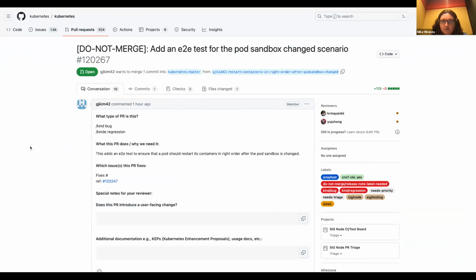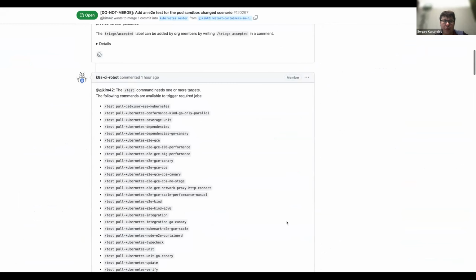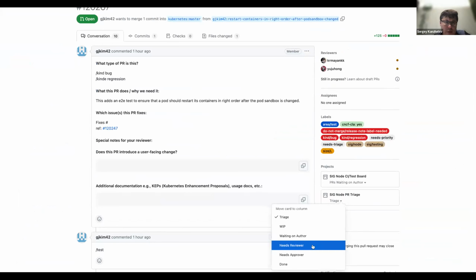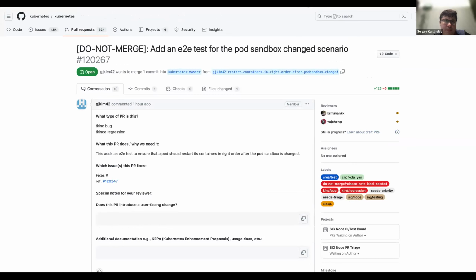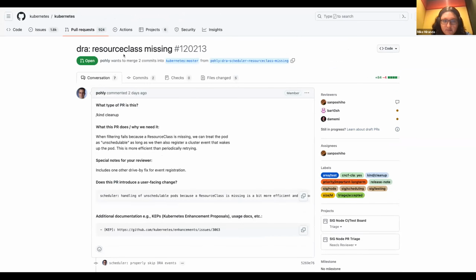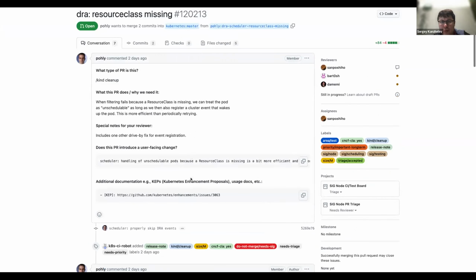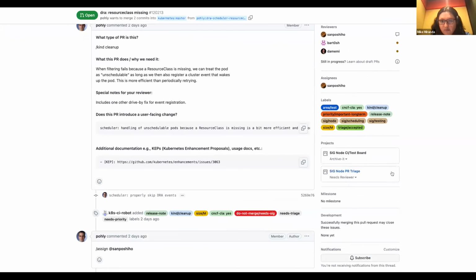Okay. Do not merge. Okay. Yeah, just move it to work in progress or waiting on author, I think. Waiting on author, yeah, should be fine. I think it's for sidecar regression. Okay, the resource class missing. I think it's a product code, so just move it to archive. Here, it's already in a SIG PR.